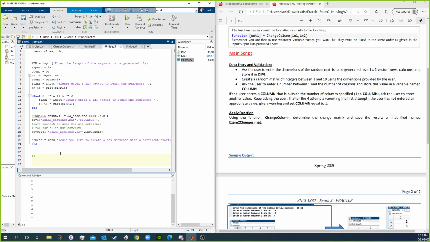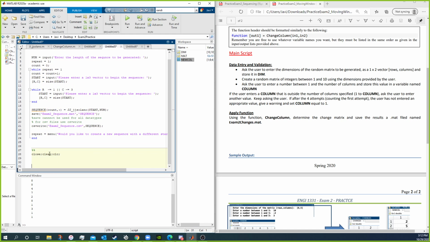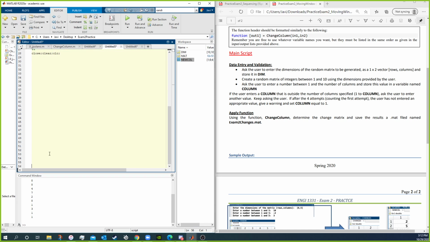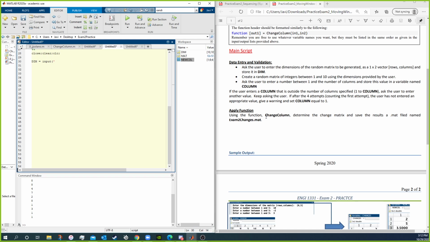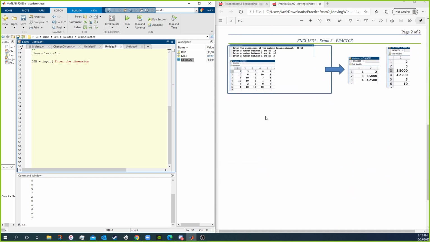Awesome. Okay, so the idea here is that we're creating our main script, right? I simply added on to the end of this one, but created a new section. So let's imagine this is its own file, same thing as creating a new section. We want to ask for the size. Dim becomes input. Let's look at the input statement. Enter the dimensions of the rows, columns. Cannot type today. Awesome. Okay. And we want it as a 1 by 2 vector.